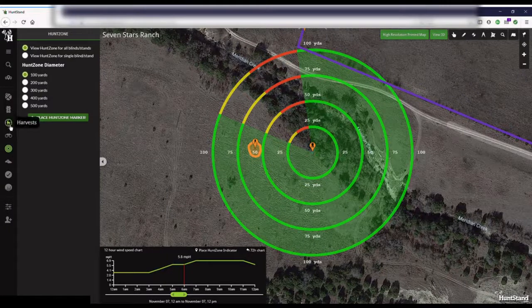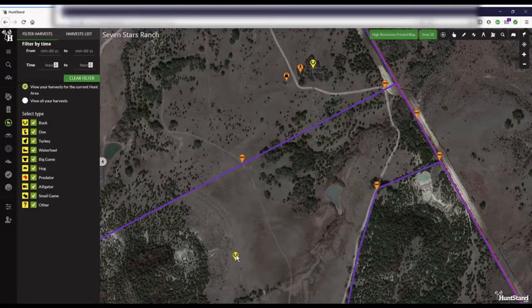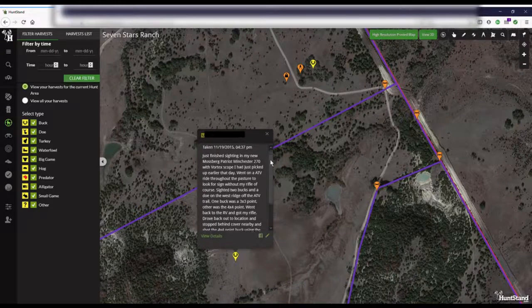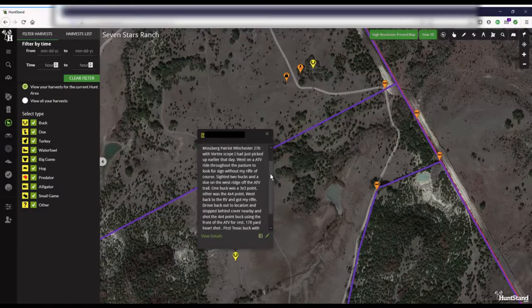Let me take you over here quickly and show you some harvests. You can keep track of what you've done in the past, and those markings are shown right here. Like this one right here, if I click on that, it has a little narrative on here. It was taken on the 19th of November in 2015, about 4:30 p.m. I had just finished sighting in my Mossberg Patriot 270 with Vortex scope that I just picked up earlier that day.